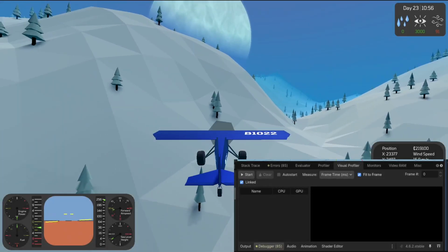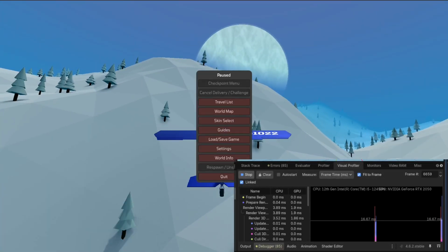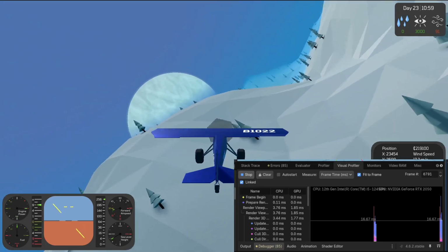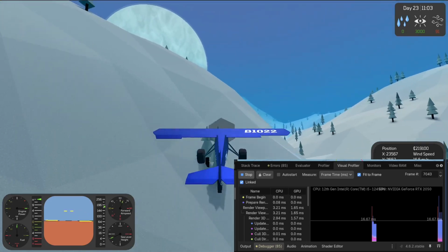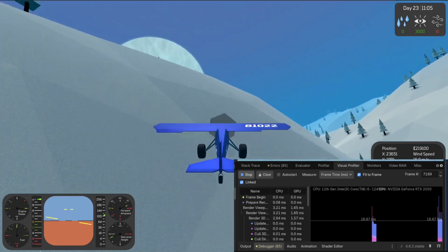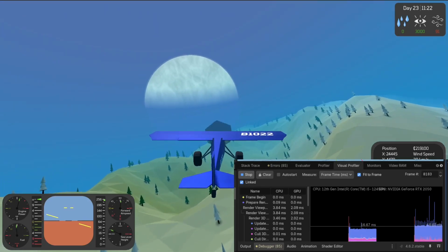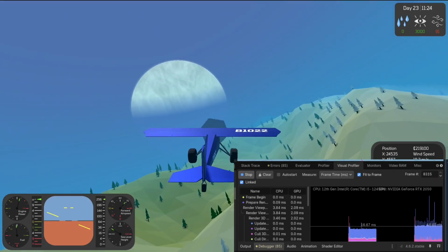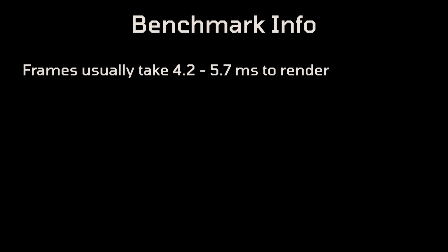I then go back to my main computer and I use Godot's visual profiler to identify what takes the most time when generating frames. My game has a lot of biomes with varying scenery, which causes different performance overhead. This makes it difficult to pinpoint exactly where performance problems could come from. To be consistent, I pick a single arbitrary spot where I do some benchmarks. Looking at the frame composition, I can see that I'm generally between 4.2 and 5.7 milliseconds.